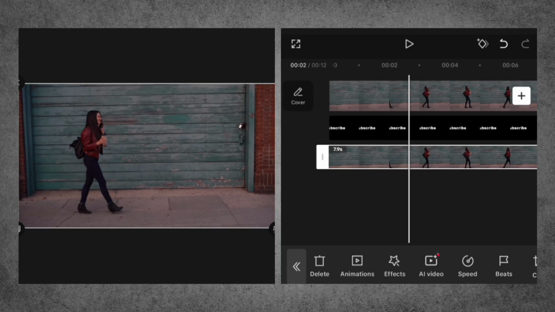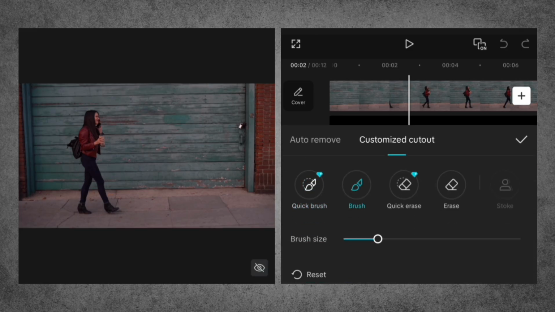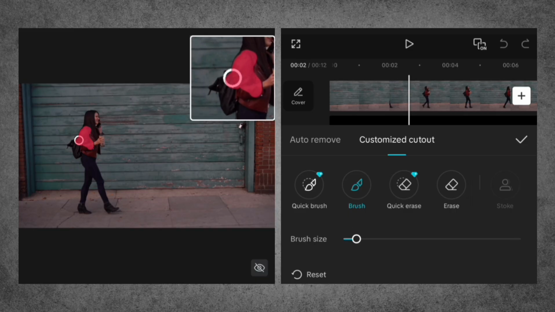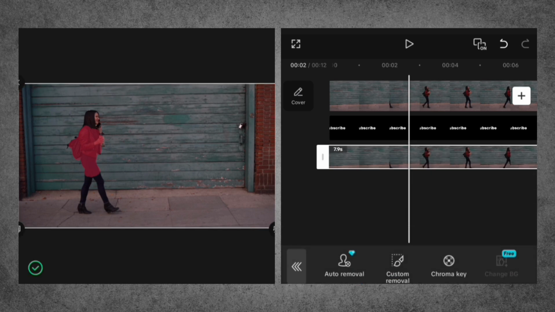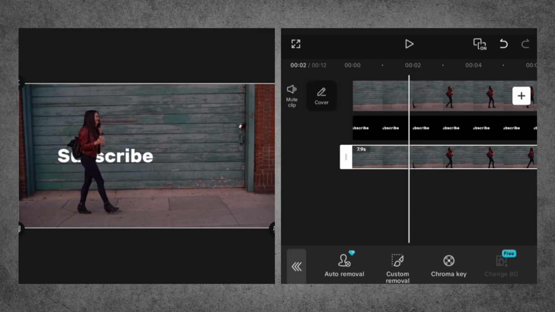Then I search for the remove background option, select custom removal, choose the brush tool, and adjust the brush size. Now I brush over the person to freeze the area of this layer where I want the effect to appear. Now we wait for it to finish removing the remaining parts of the clip. Now the text appears behind the person.